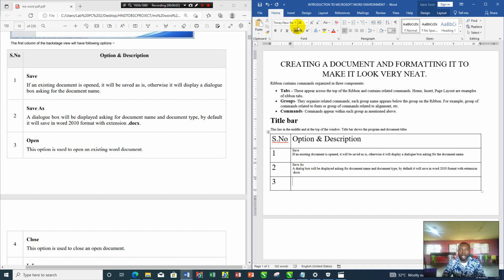On the third part, I will also change the size back to 12. I have Open. On the bottom part, I have: this is used to open an existing Word document. So that is what I have. Quickly, I will change this. I will bring it down to a normal size.